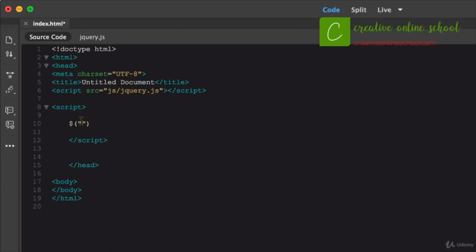And within there is where we start to say what we're going to target. We're going to target our document, the whole document. I could also put in there very specific things within CSS or different things. You're going to see how we target all that stuff later on. But right now I just want to target the entire document.